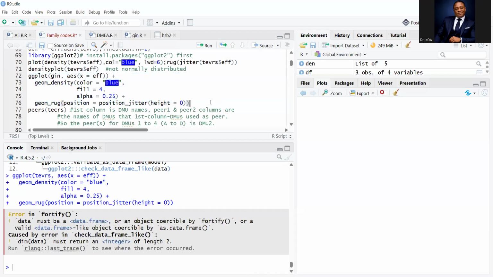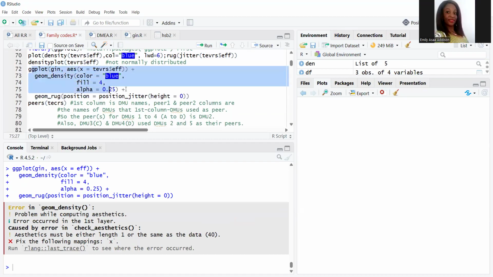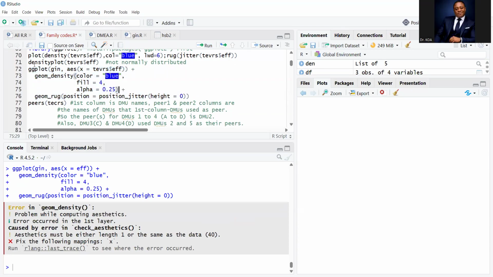But here I think I'm using a different thing. It's supposed to be that. Supposed to be this. Doc, I think you're using gin instead of farm. That is true.